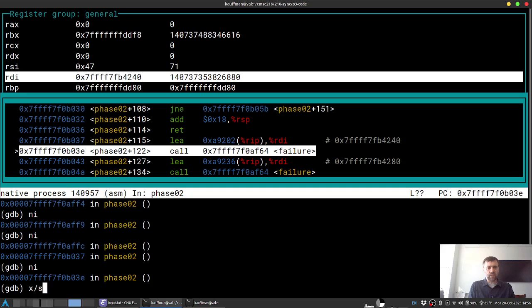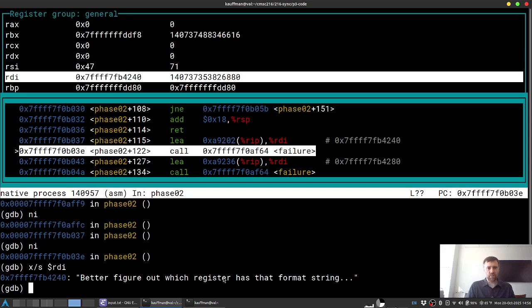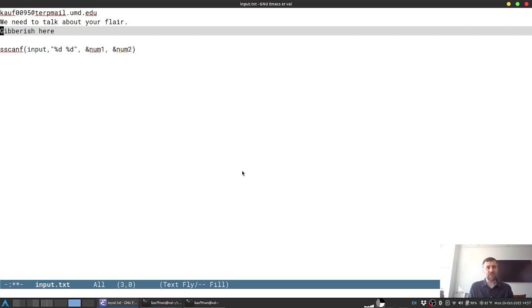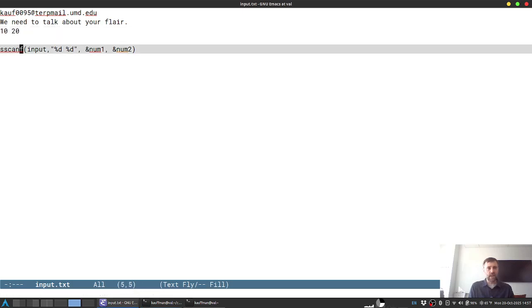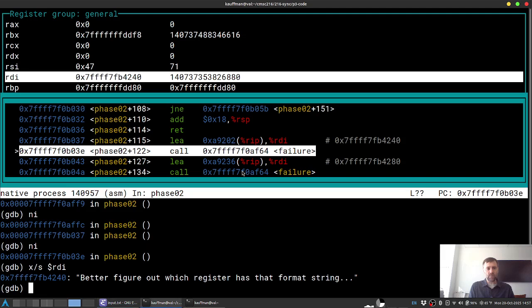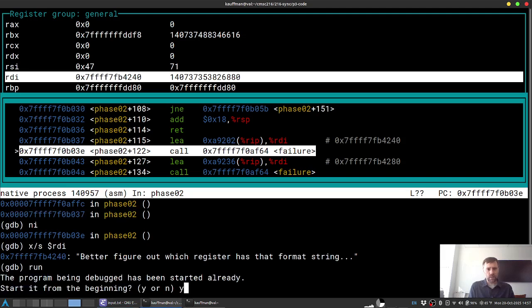If I just examined, hey, what is RDI in this case as a string? Better figure out which register has that format. So, okay, thanks a lot. I just didn't have the numbers in. So let's just plop down, like, here's 10 and 20 for this instead. I'll leave that there. I'll get rid of it later. Let's rerun. Okay.